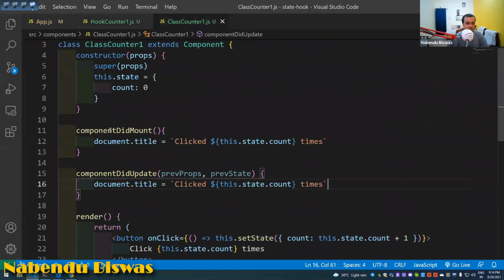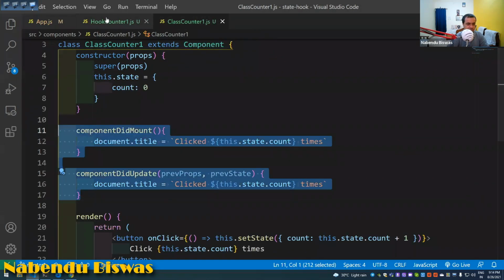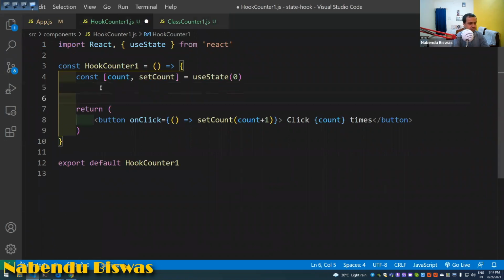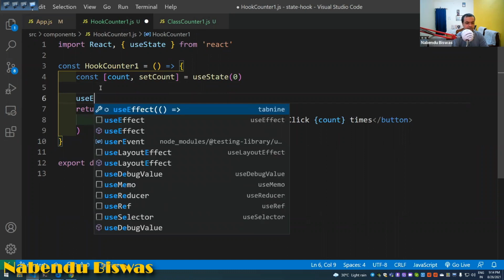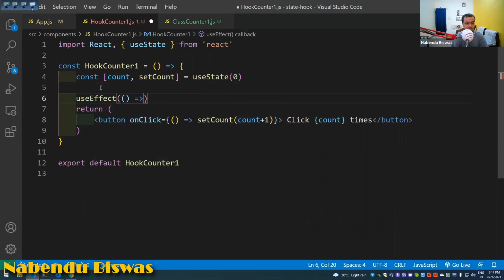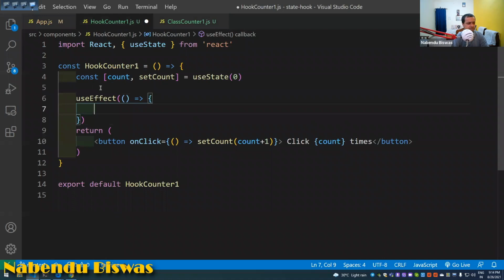Okay, so the exact equivalent of these two statements we are going to see now. useEffect. So useEffect is written like this. Inside it we write a function, and this is an arrow function, and then we write what is there.